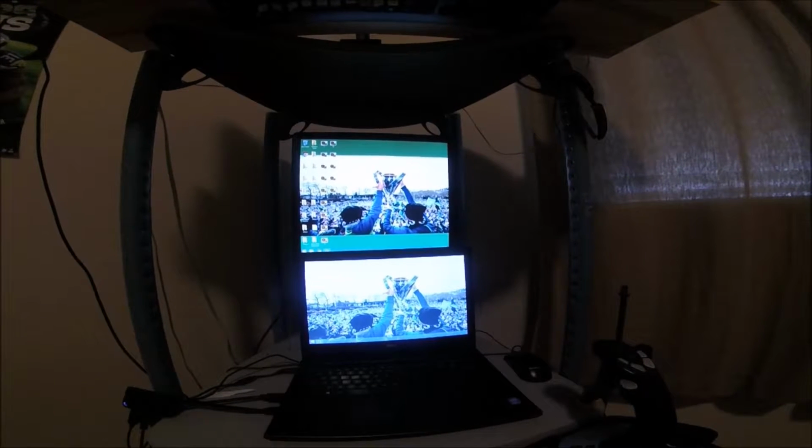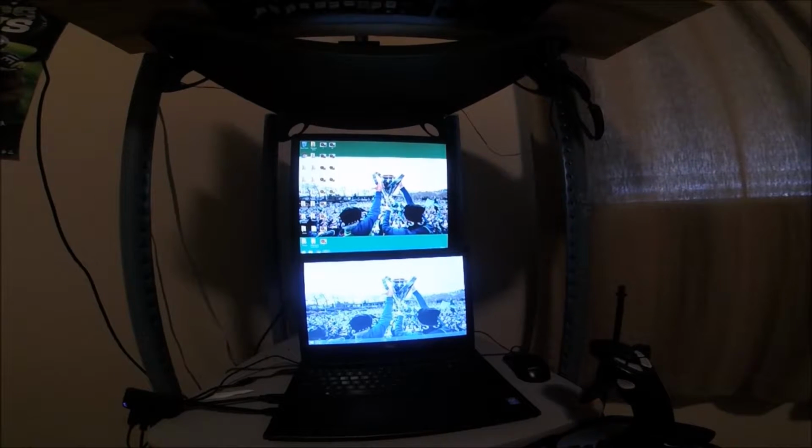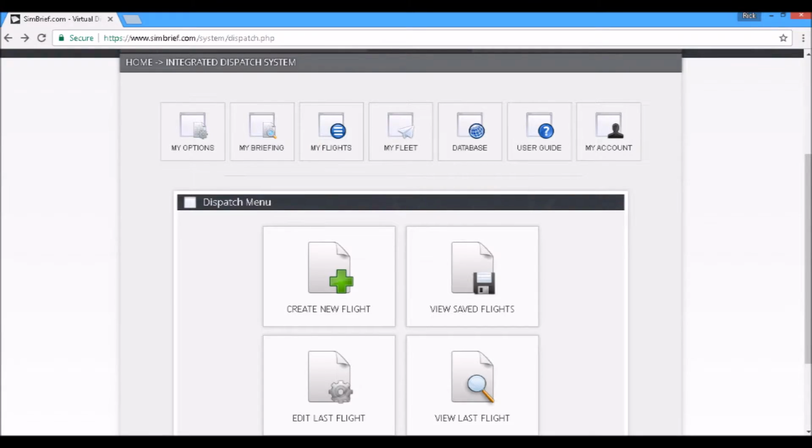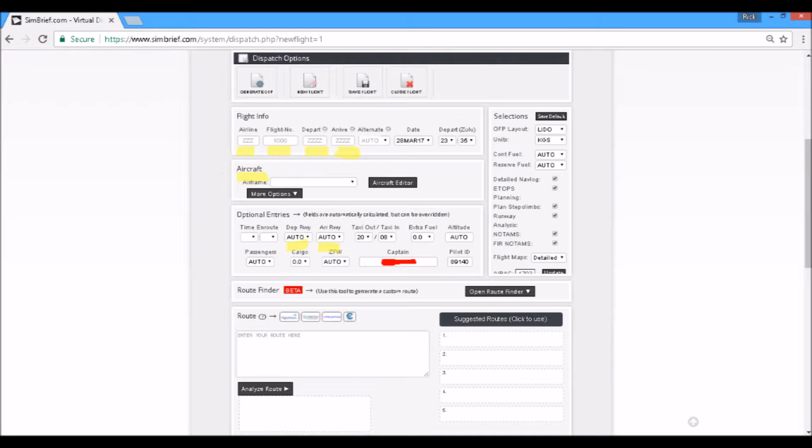You want to do a flight, but you don't know how to. Today, you will find out. So, I use a program called Simbrief to plan all my flights. Here's what it is. It's at simbrief.com. You need to fill in all the places with the yellow underline, and you should be good.